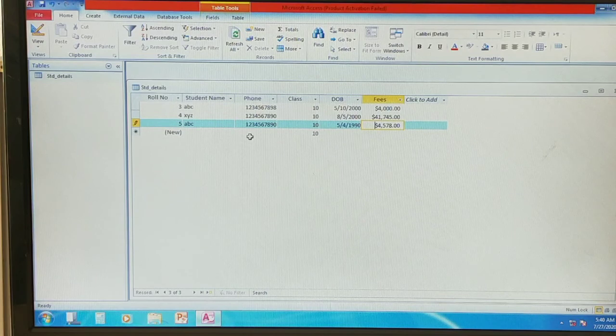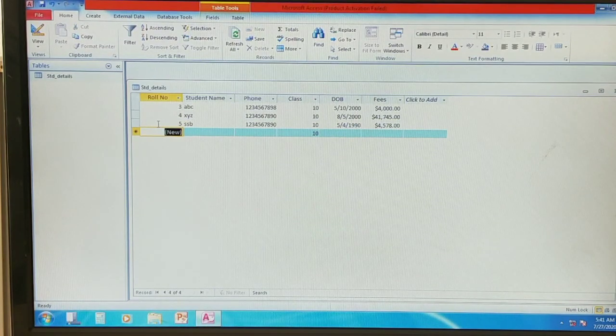So instead of ABC we have to give some other name. I will take SSB. So come to the ABC row and enter SSB. So the primary key should not be null and should not take duplicate values. This is the concept called primary key.